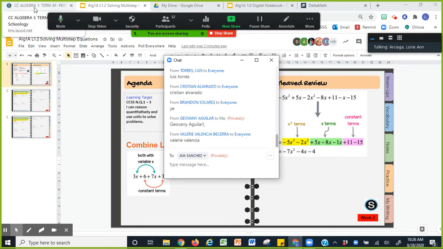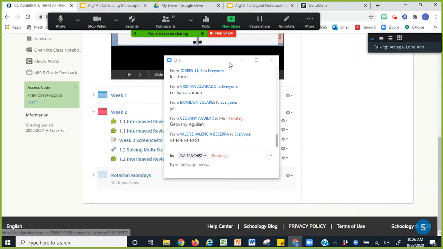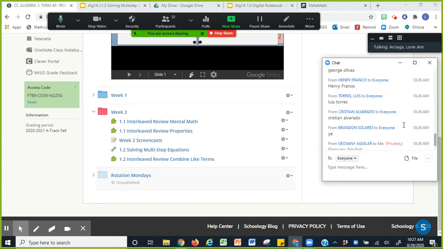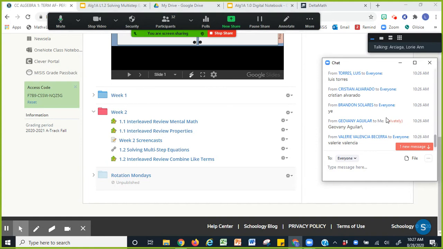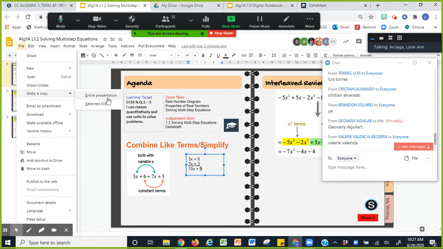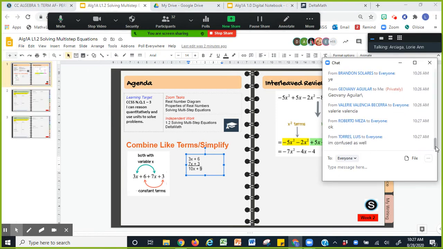So, Robert, if I may help you very quickly, you go to Schoology and open the file that says 1.2 solving multi-step equations, honey. Okay. Can you please give me a yes or a no if you're there already? And once the file opens for you, you go to File and then make a copy of the entire presentation. So that's your way of owning the notes. Okay. So that's your way of downloading the notes in your drive.